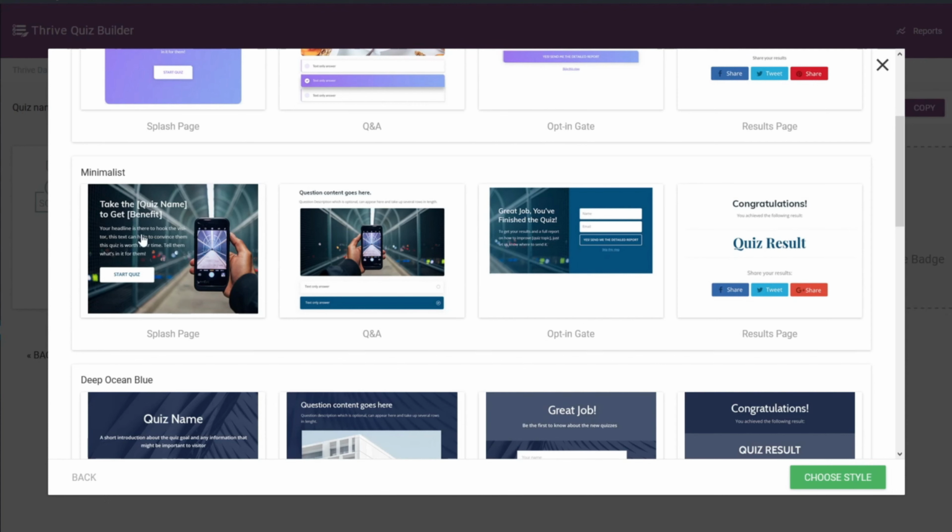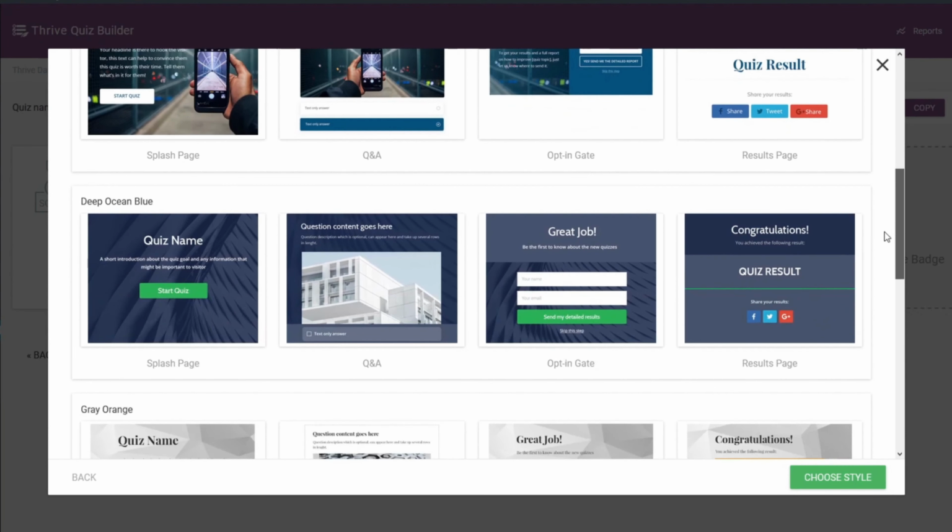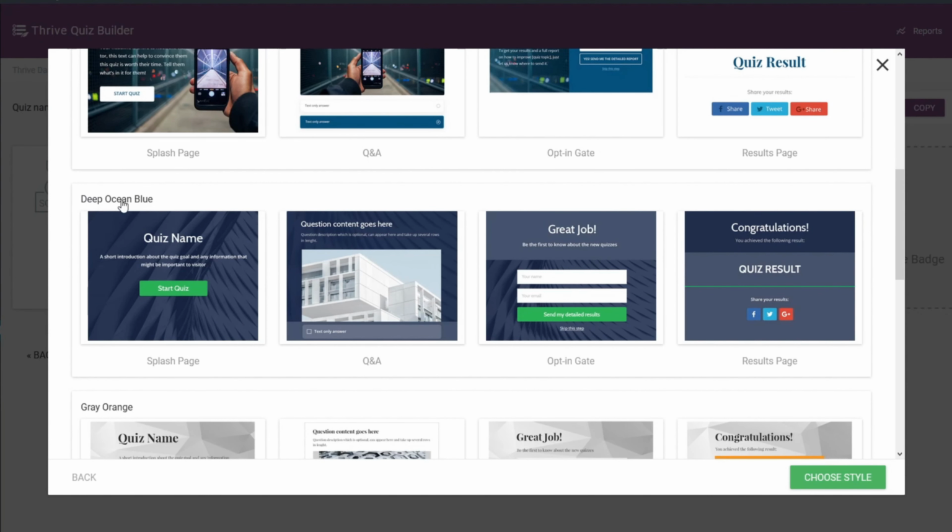Now the design of the splash page, the opt-in gate and the results page can be edited to fit your brand or page, but the style of the Q&A cannot be edited. So for example, if the background of your page is white and you select this deep ocean blue style, on the Q&A you will have this dark blue background against your white background. So this may not match with the design of your page.